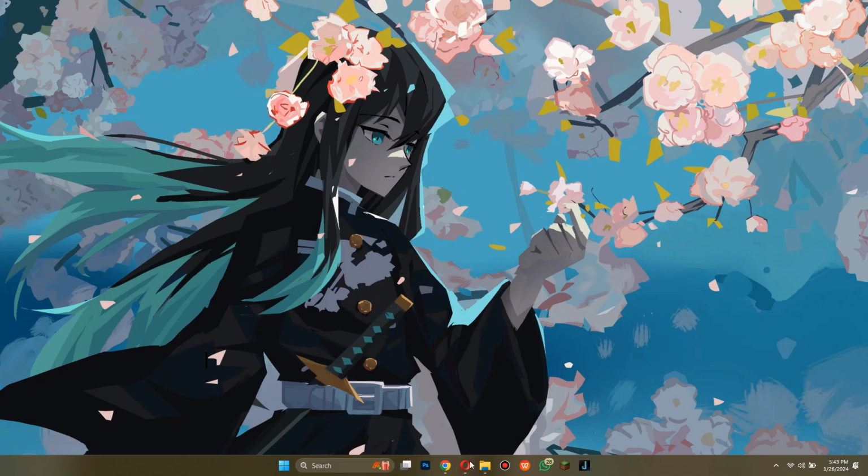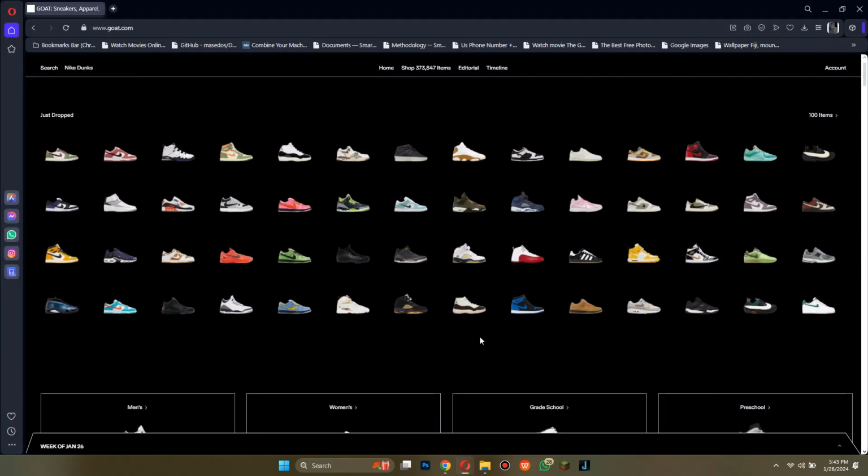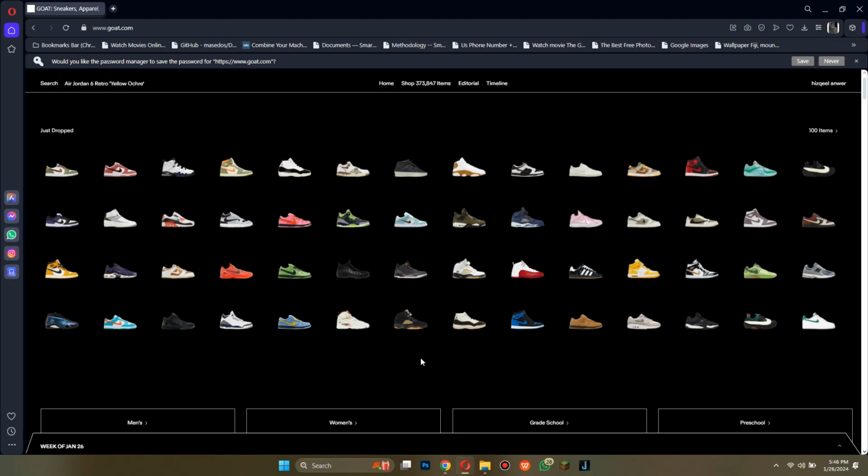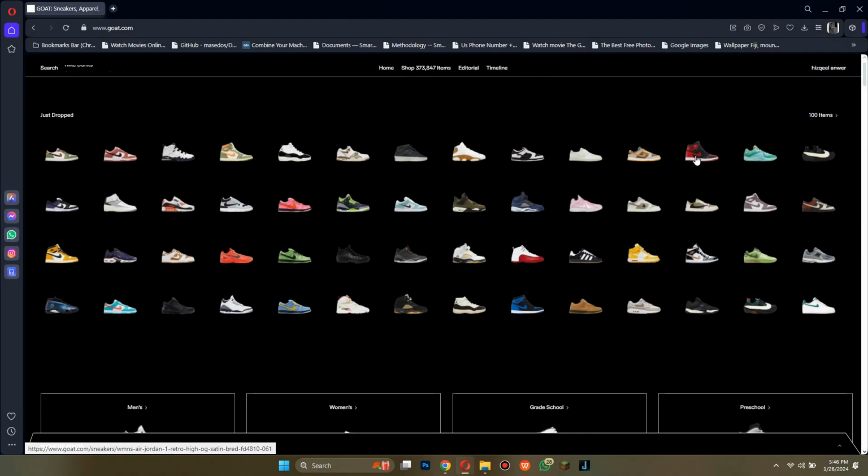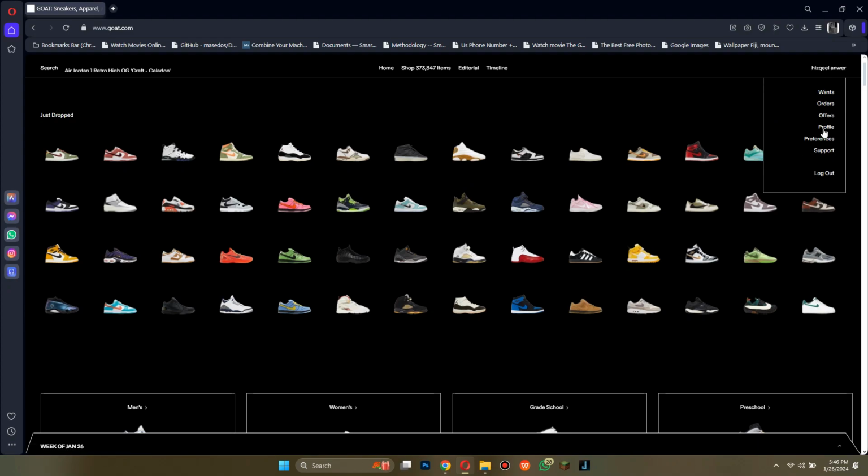First of all, open any type of preferred browser on your PC or laptop and go to the official Goat website. After that, log in using your account and you will be redirected to the main homepage. Here, hover your cursor over the account name at top right corner and select Preferences.